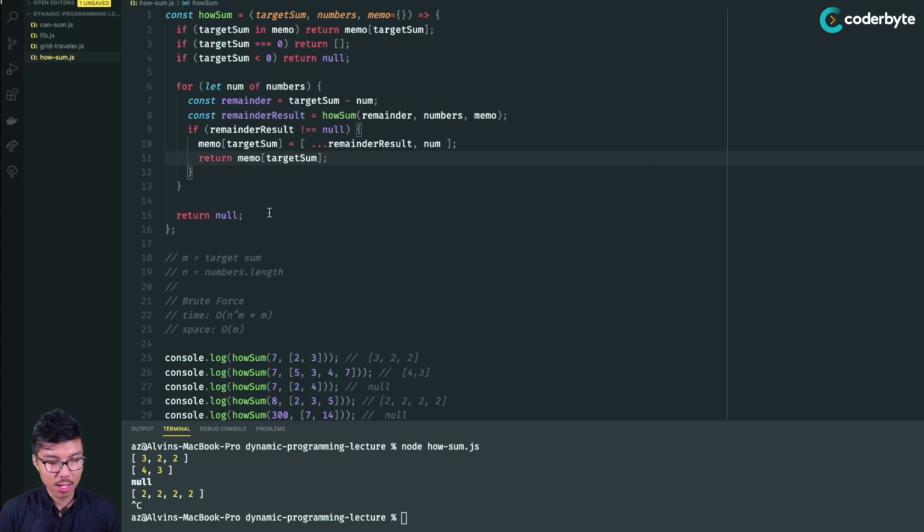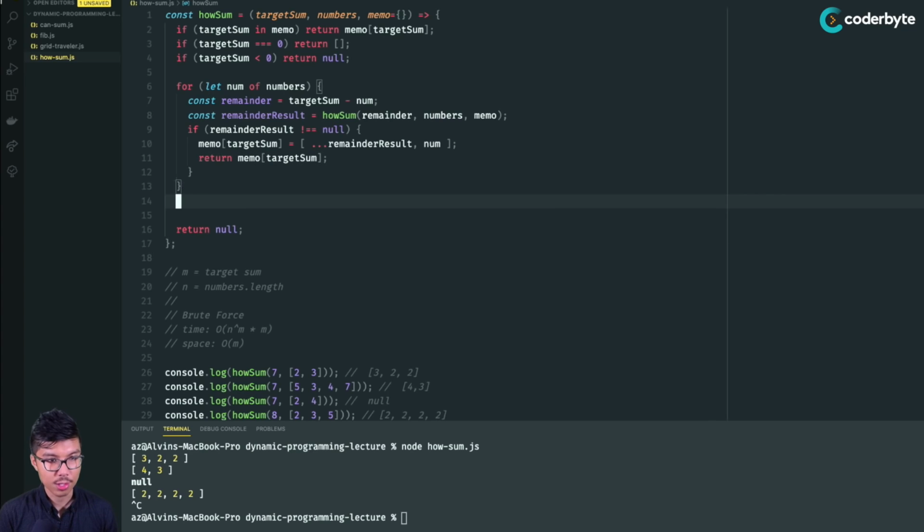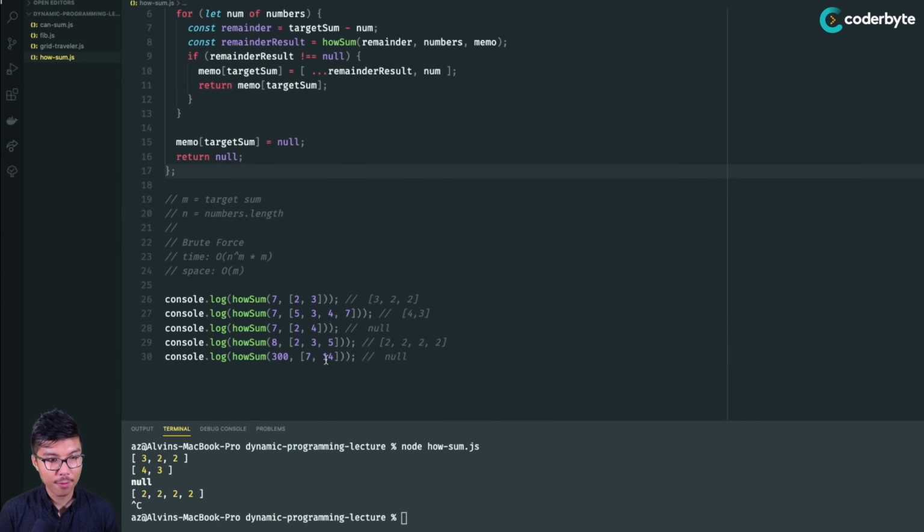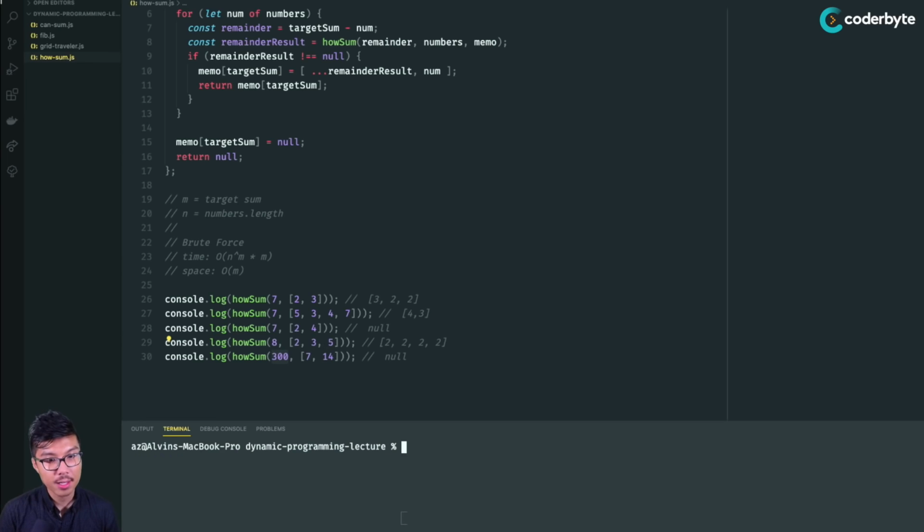And in a similar way, I also want to memoize this late return. So it will also be memo of target sum equals null. And I can just still return null. Cool. So with that change, it's a very, very straightforward change. Let's see how this does now. I know that for this last example, howSum 300, it is not possible to generate the sum of 300 using just 7s and 14s. So I should get a null for that one. Let's give that a shot.